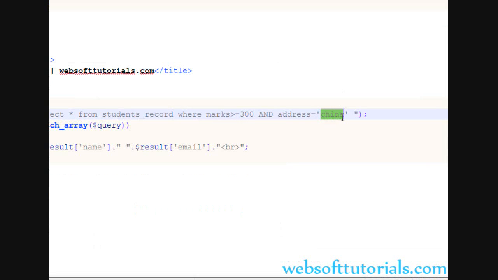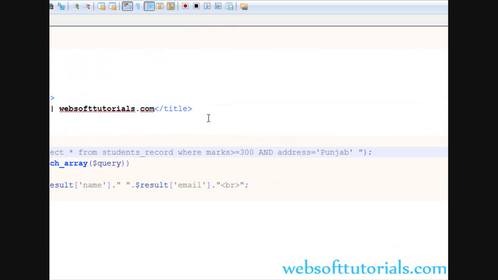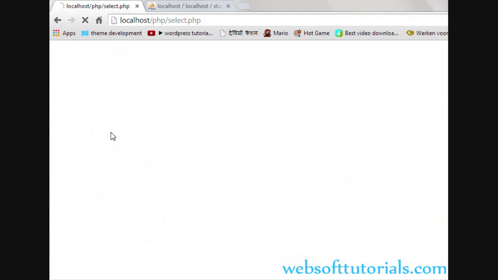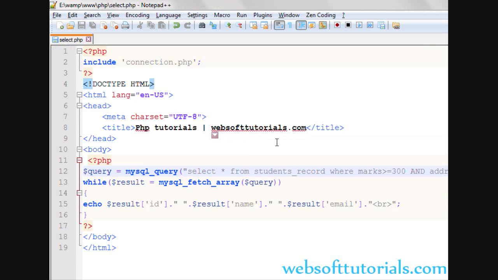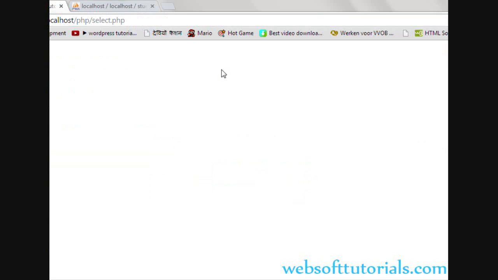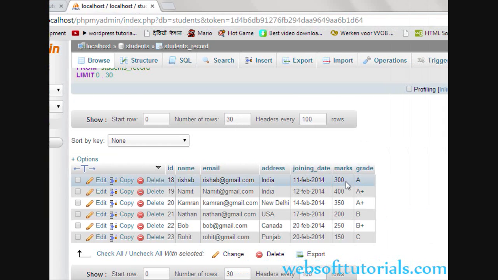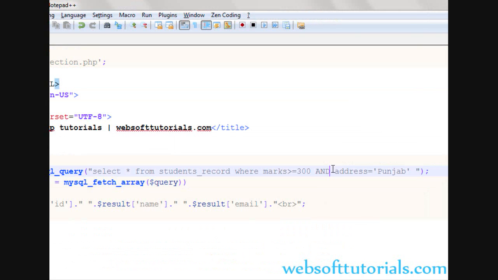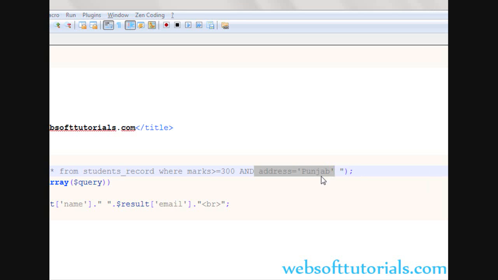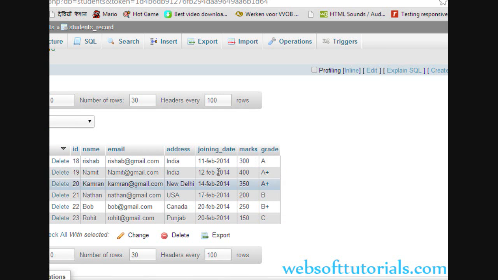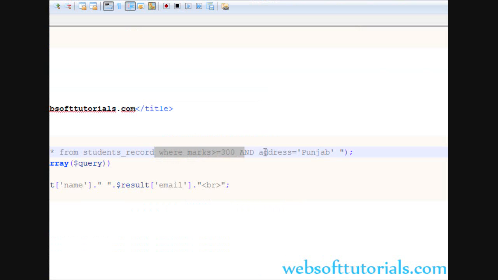So both conditions should be true, otherwise this query will not work. Suppose if I write Punjab here, what will happen? Nothing will be displayed on the screen. Because first condition is true, there are three students who have more than 300 marks, 300 or more than 300 marks, but nobody belongs from Punjab, means between these three students nobody is from Punjab, so that's why it is not displaying anything.